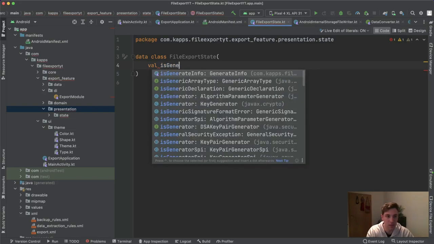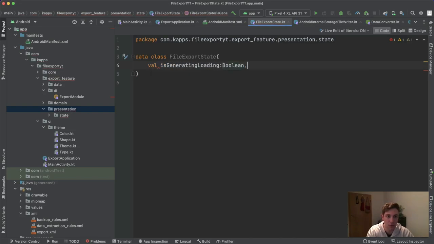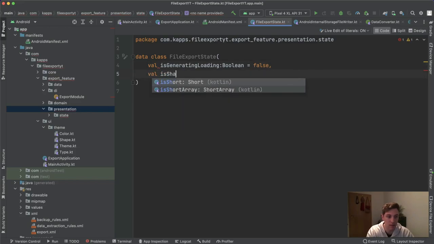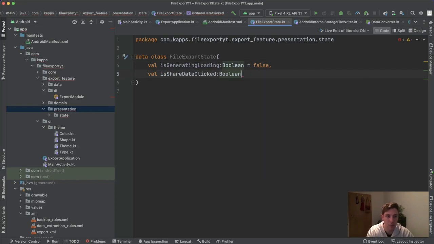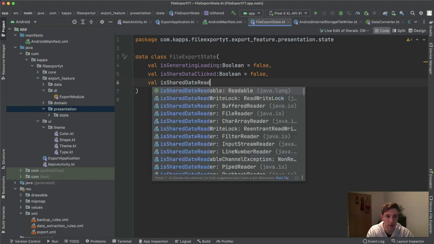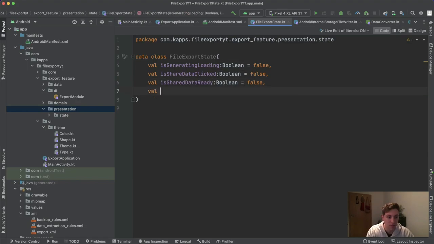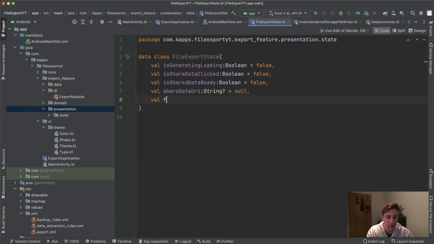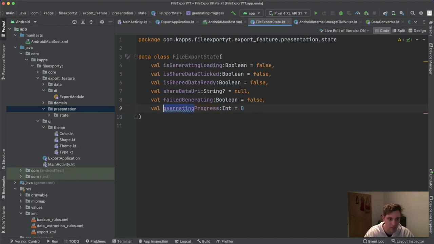We will have a val isGeneratingLoading of type Boolean, which is false by default. Val isShareDataClicked of type Boolean and false as well by default. Val isSharedDataReady of type Boolean and false. Val shareDataUri of type String, which is optional and null by default. Val failedGenerating of type Boolean and false as well. Val generatingProgress of type Int, and this is zero by default. Let's also correct this little typo, generatingProgress, and then we are good to go to use this FileExportState data class in our view model.